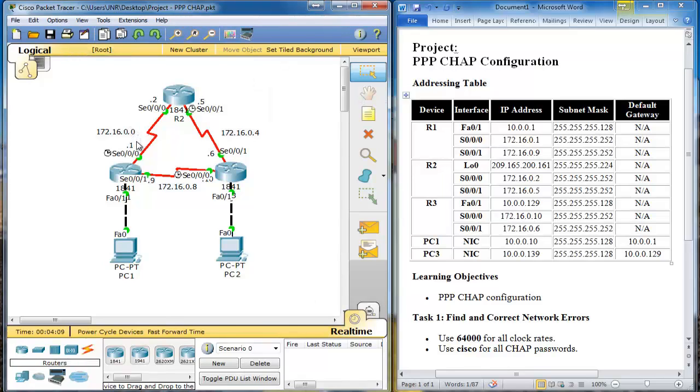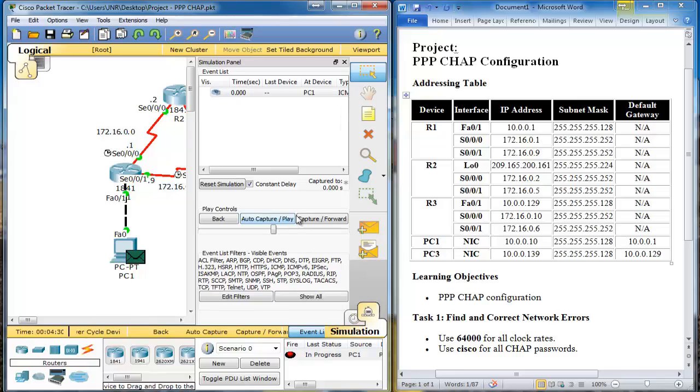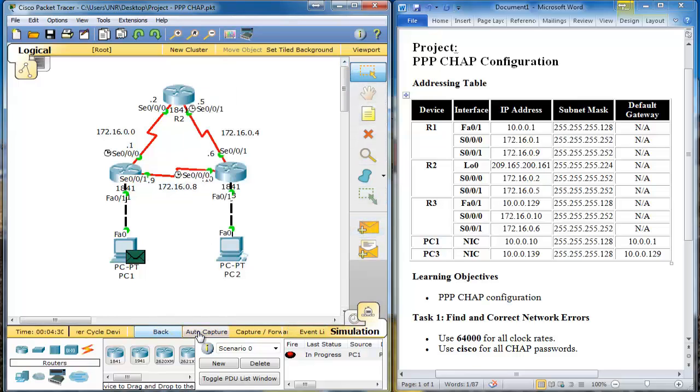Now let's try to ping between PC1 and PC2. Hopefully can. Yeah, over here it was a successful ping. Let's try simulation mode. PC2 or PC1? Works. Successful.